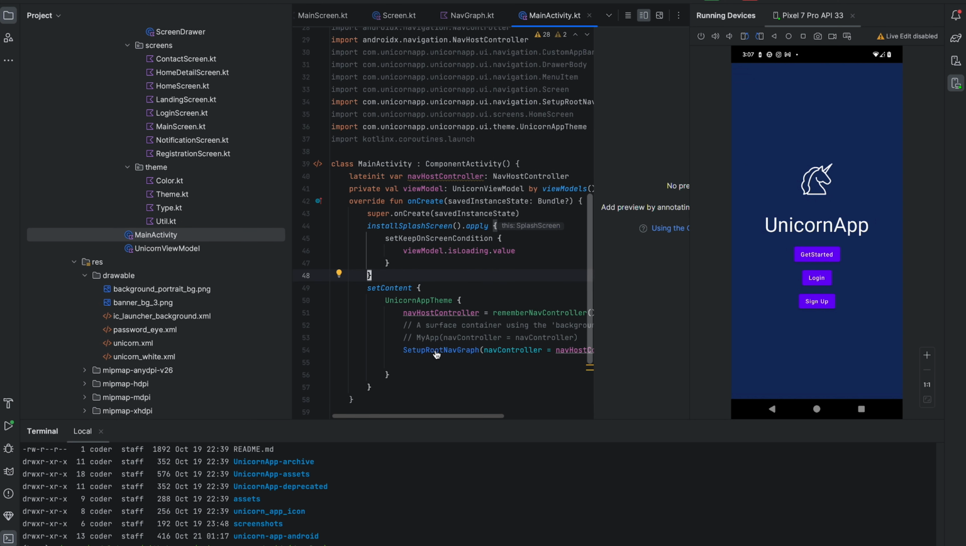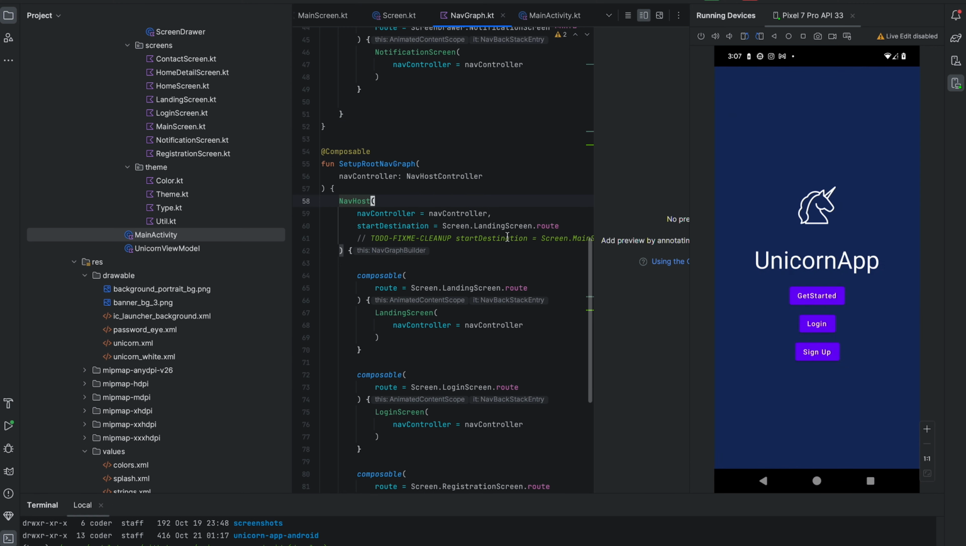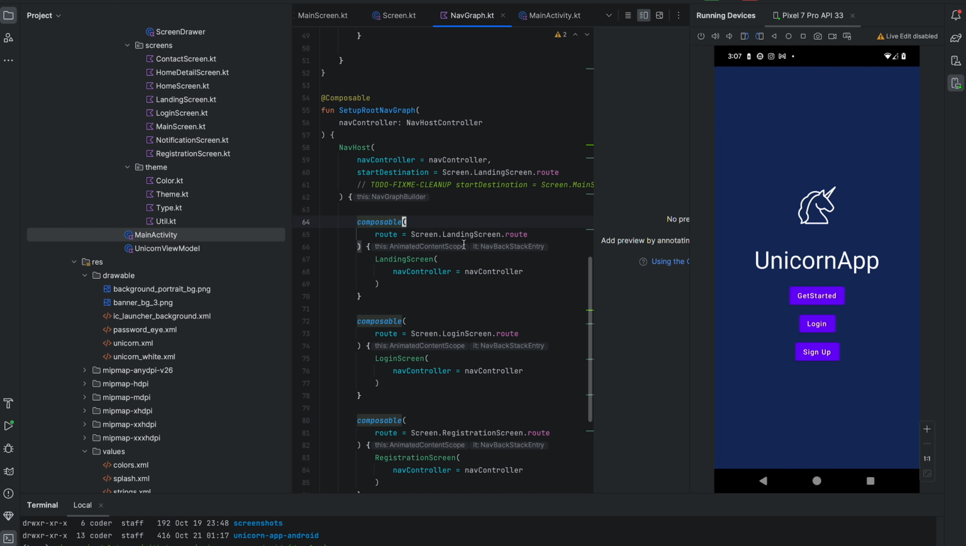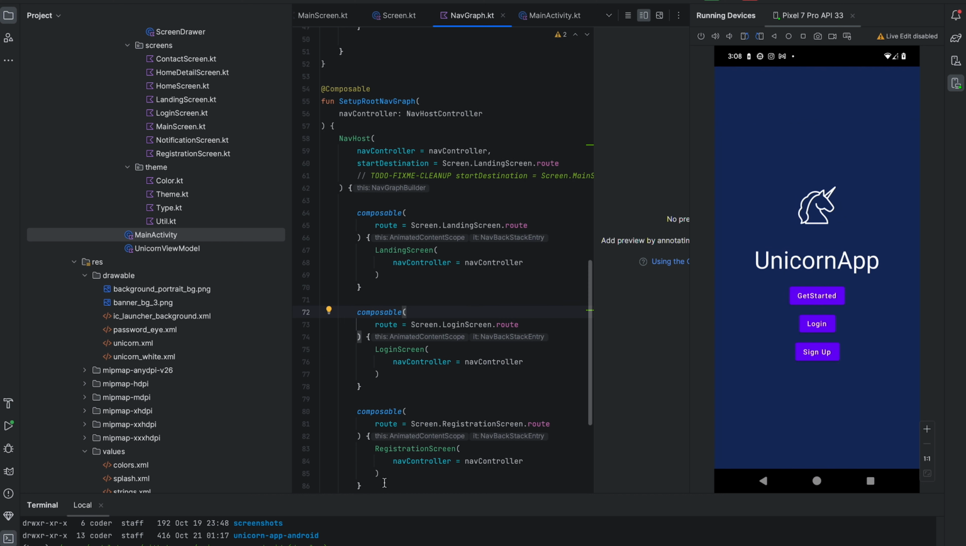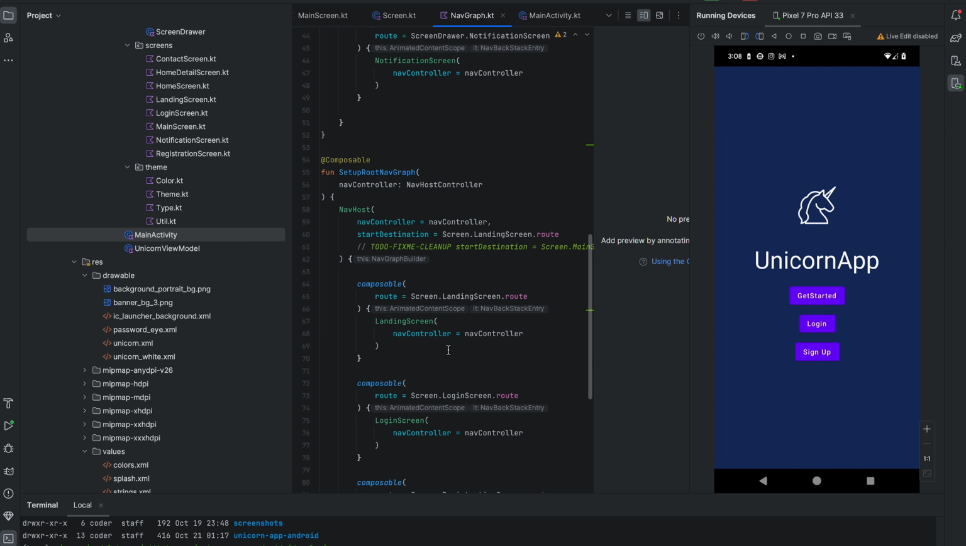and take a look at the route nav graph. So we have our route nav graph set up with the landing screen as the start destination. We have our landing screen as a composable route. We have the login screen as another route, and we have the registration screen as a third route, and the main screen as our fourth route. So that's the first navigation graph.